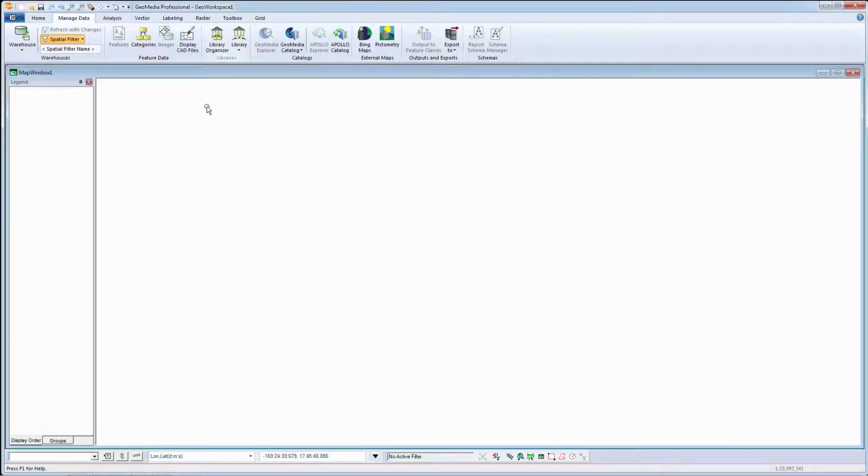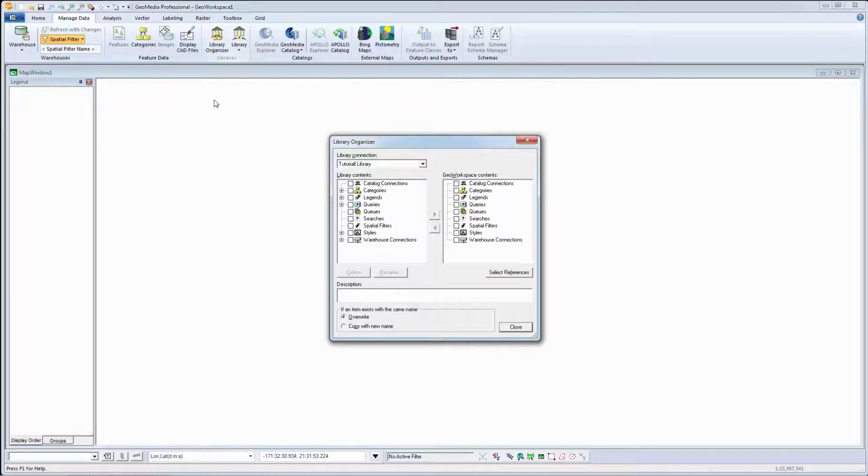On the Manage Data tab, select Library Organizer. In the Library Contents Tree view, expand Legends, and then check Legends, and click the arrow button to copy all 15 of the legends into the active GeoWorkspace. This copies all of the required objects, including the categories, queries, and warehouse connections. When the copy is complete, click OK and then click Close.